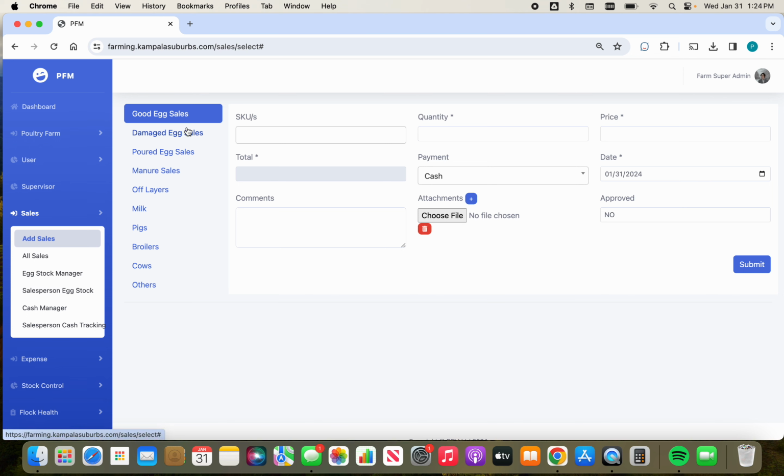So when you click on the good egg sales, there are two things that happen. You get this pop-up menu, sorry, pop-up form. In this form, we are trying to track certain information. Number one, we are trying to track SKUs. This is usually the batch number.